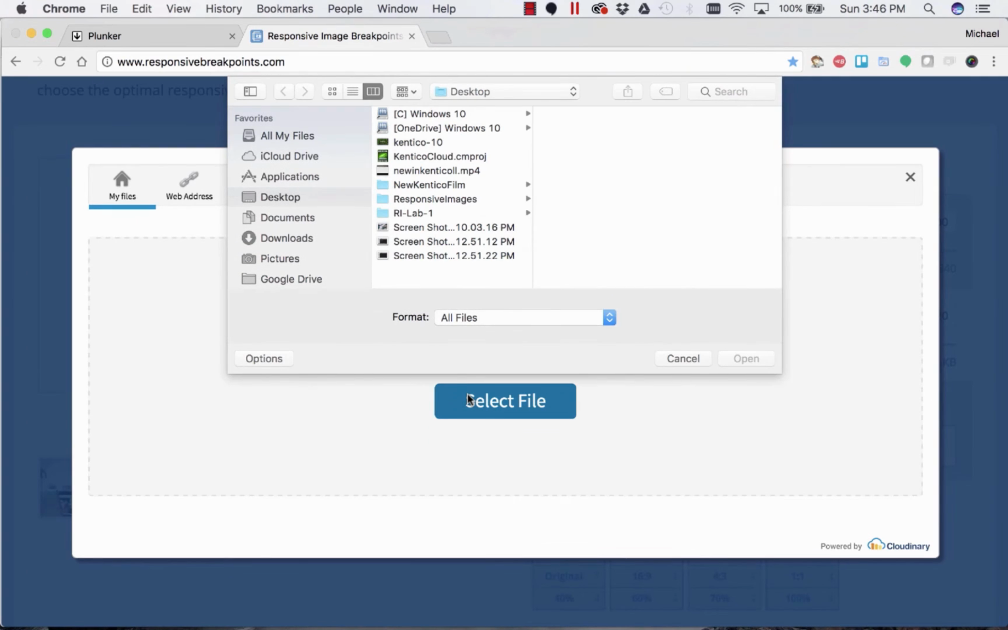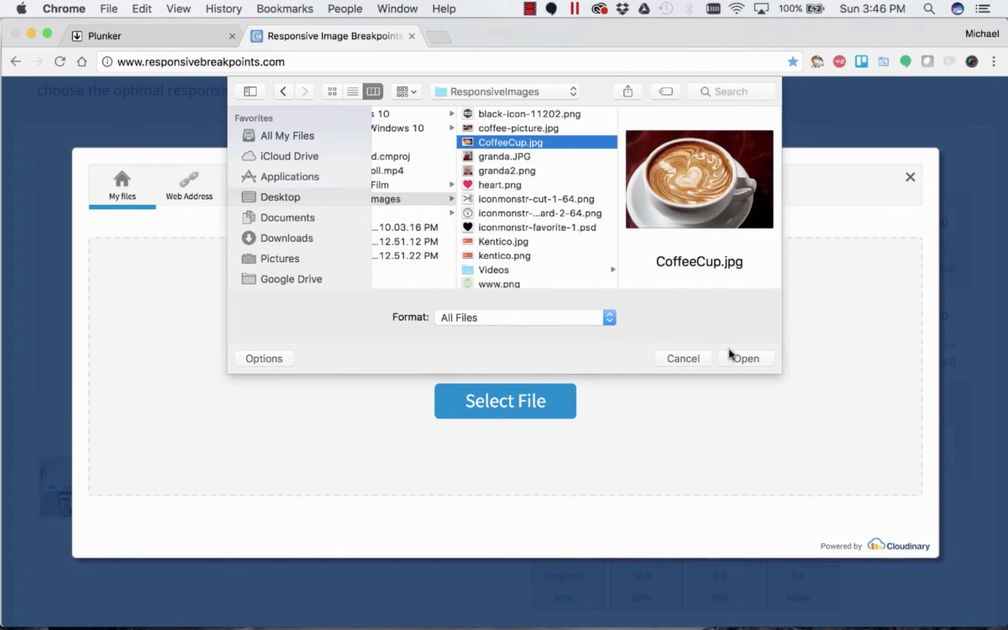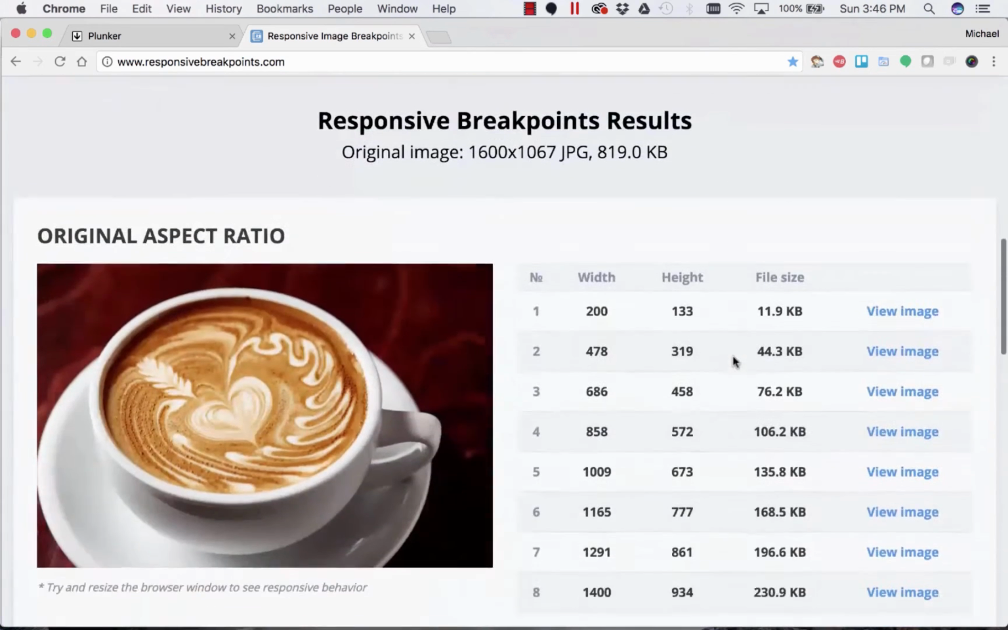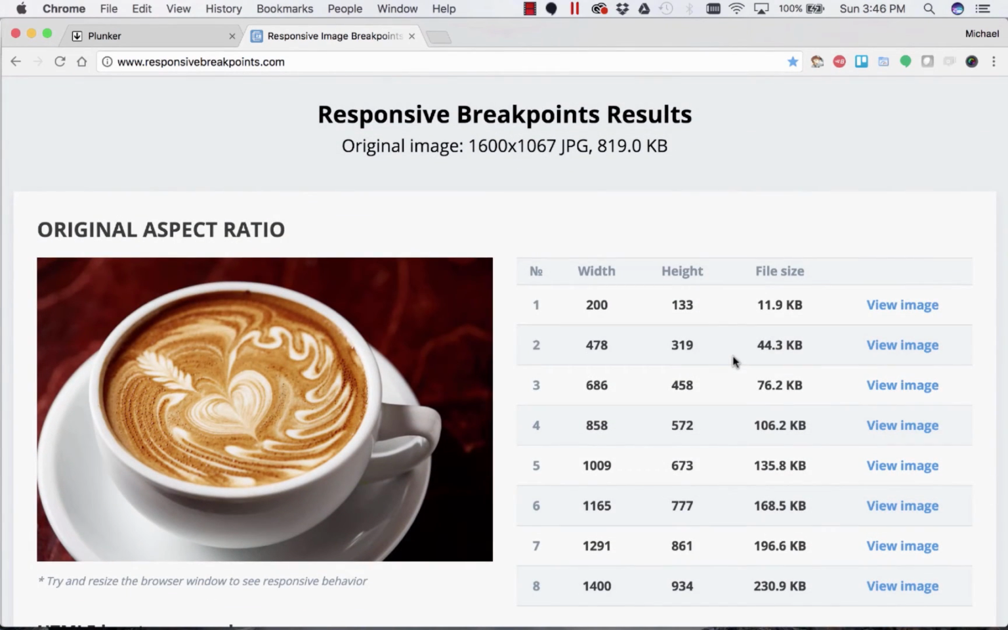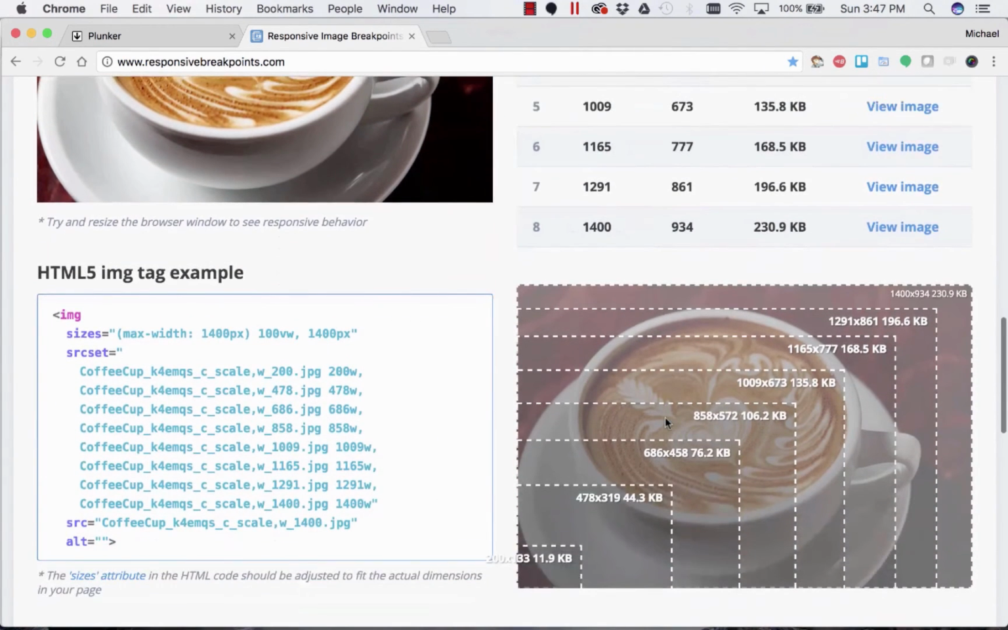So I'll go and grab that large file again from my coffee cup. Add this, and then what it's going to do is it's going to create the different variants based on that performance budget. So here we'll see we have our different images that it's generated. You can see the width, the height, and the file size, again, based on the performance budget. And then further on down, we also have the image tag generated based on the number of variants.